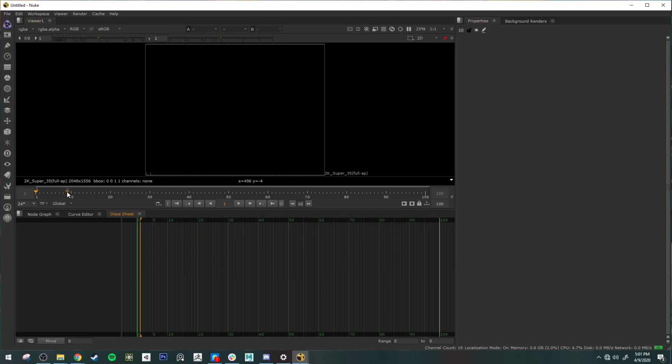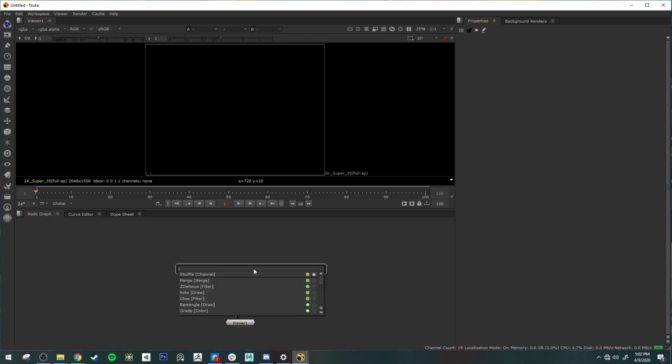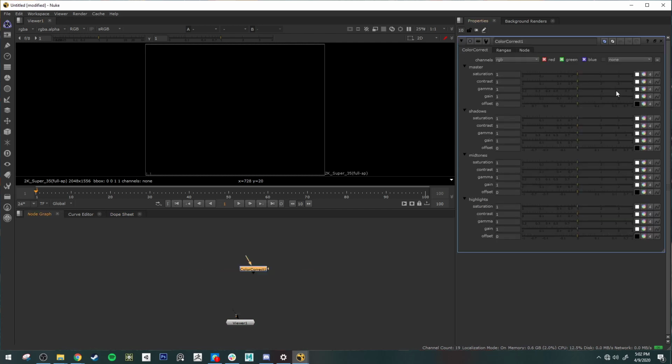Okay. Right here is our time slider. This is just like any other time slider you've seen. This one is going to control where we're looking in our animation, especially if we're looking at a sequence of images compiled together. Over here, the properties panel is where we see the settings for our nodes. So if I add any node, like let's say I add the color correct node, you'll see I have all my settings over here.